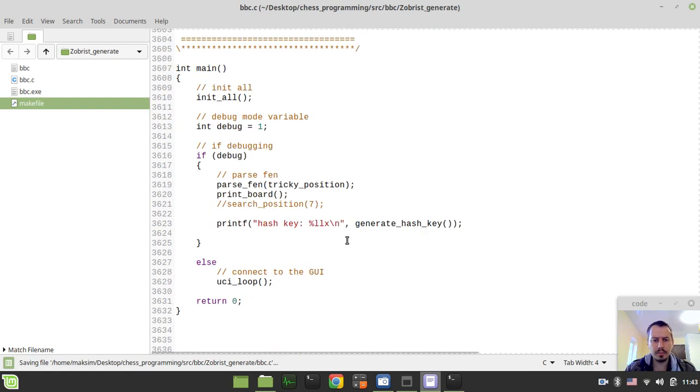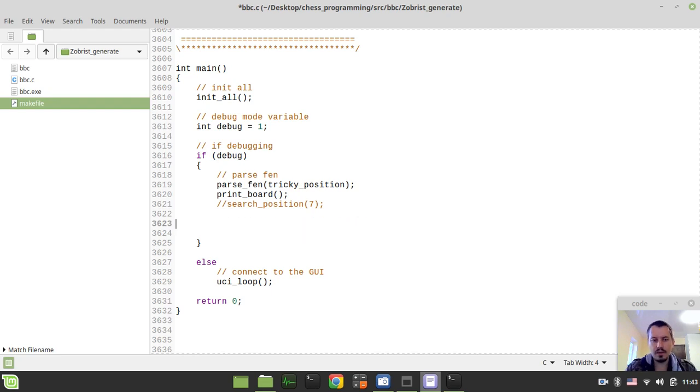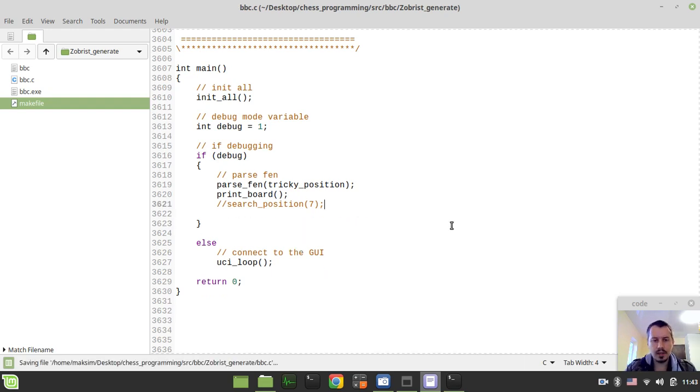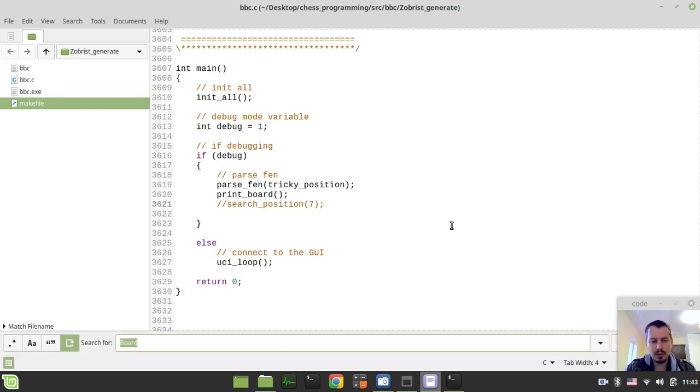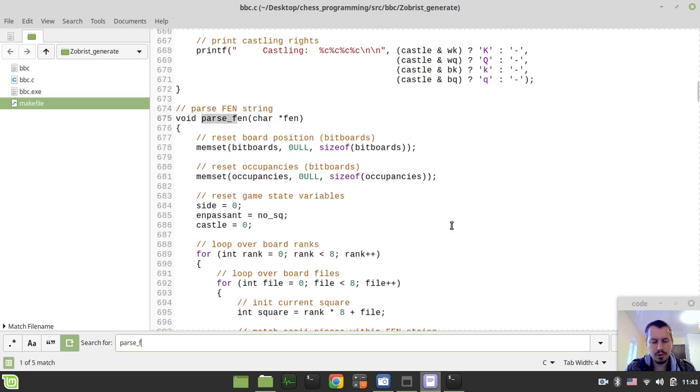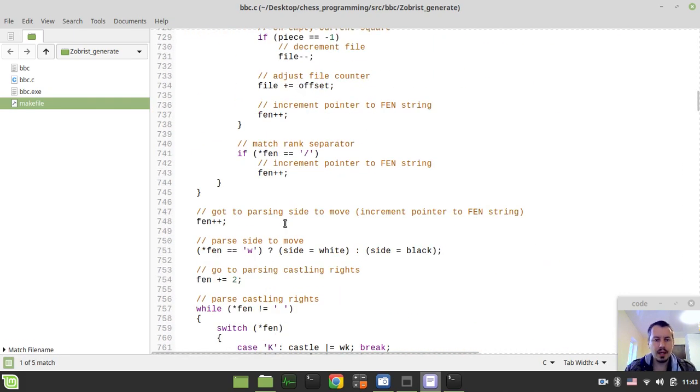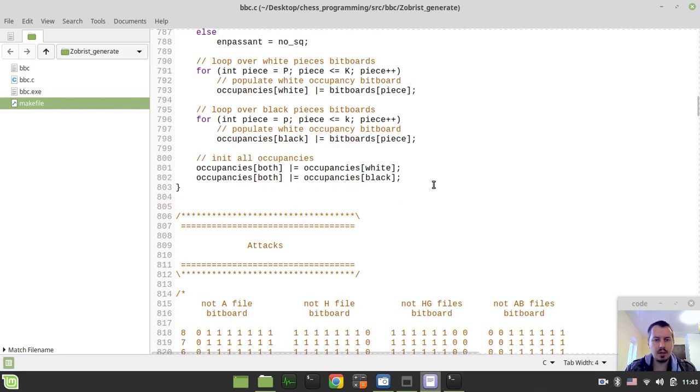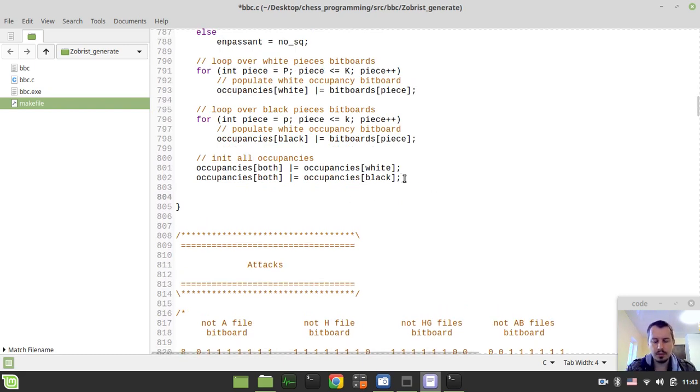Okay, so the next few steps to consider now are the following. I want to generate the hash key in the very end of my parse FEN function. So this is quite an important thing to consider. Let's search for parse FEN, and at the very end here, after initializing the occupancies, I want to initialize the hash key.